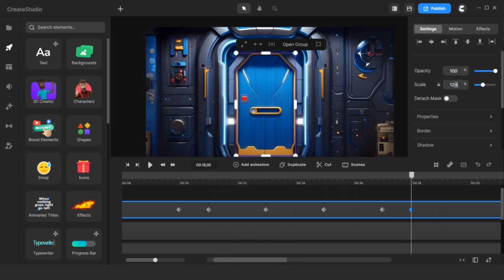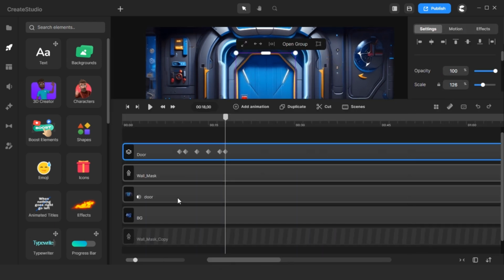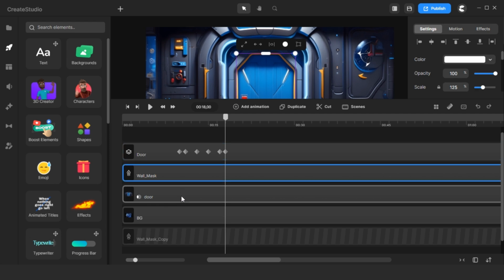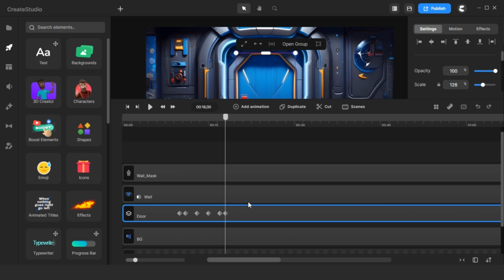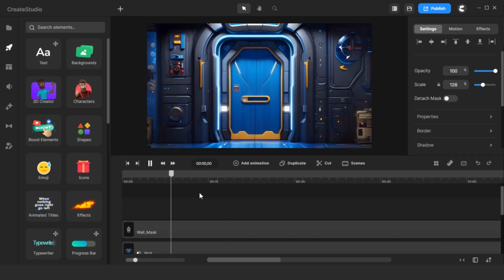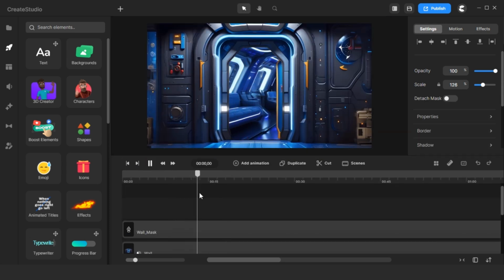Give each layer a proper name and organize them correctly. For example, place the wall mask layer above the wall layer. Place the wall and wall mask layers at the top. And that's it, the door animation is now ready.